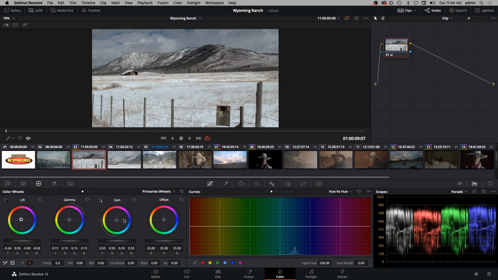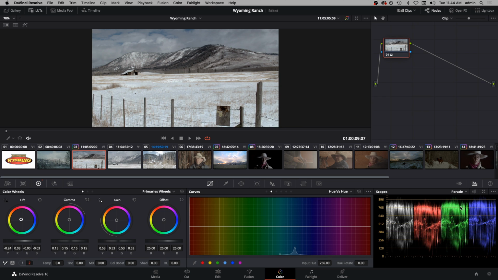Same thing with the gain. Plenty of blue in the highlights, maybe a little less green and much less red. I'm gonna go straight up and then over to the left a little bit towards that orange until I get something like that. This parade here might not be perfect, but we're trying to get it as close as possible.